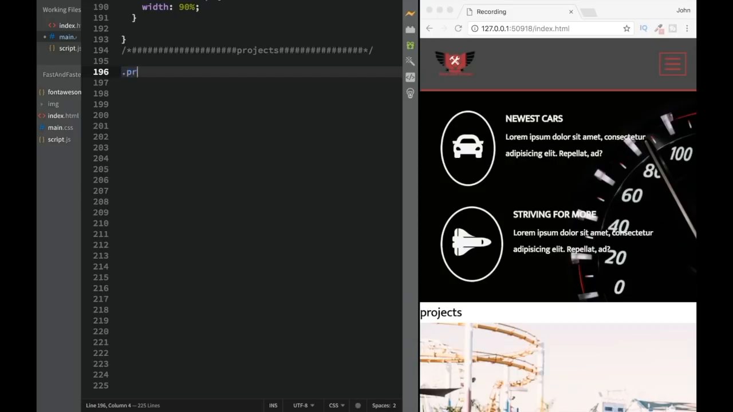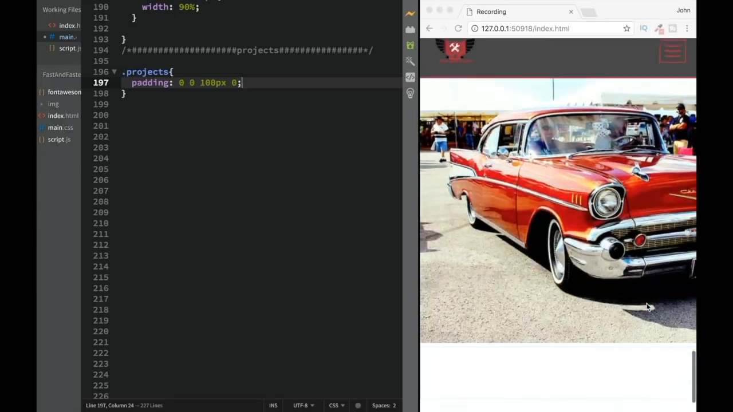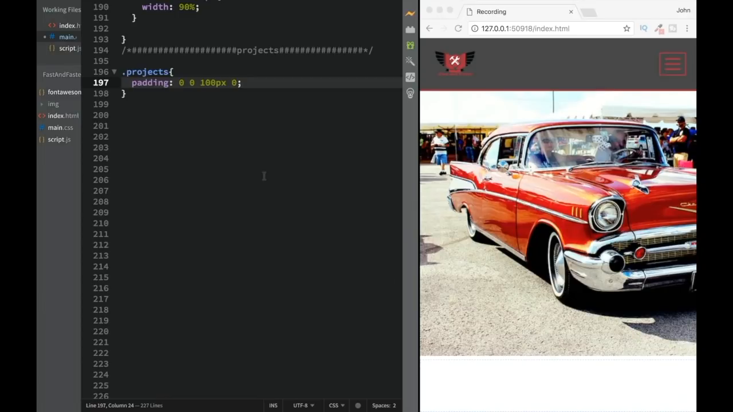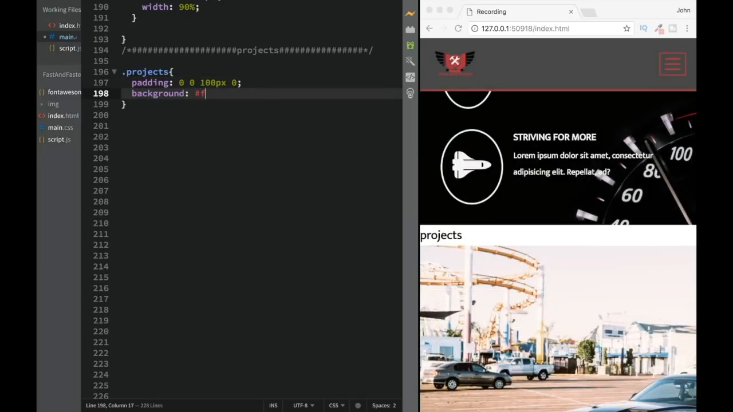And we're going to say class projects. So what we would want for the actual section to happen: first, we're going to say padding. Padding 0 on top, then 0 on the right side, and on the bottom, we're going to say 100 pixels. So basically, this is the padding we're talking about over here. Then next, we would want a background. So I'm going to say hashtag F5F3F5. So this is going to be a whitish, grayish background.